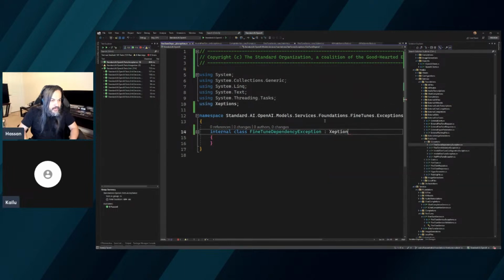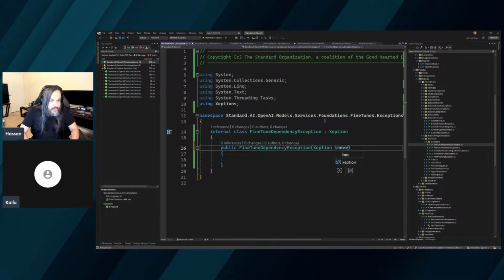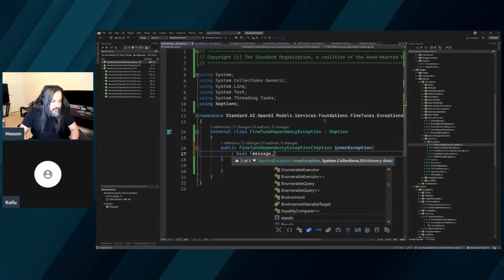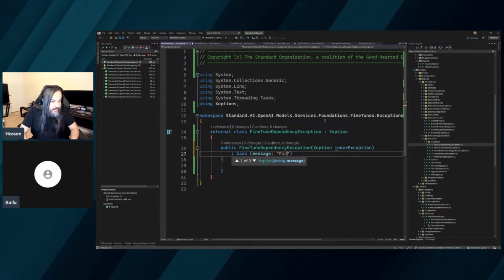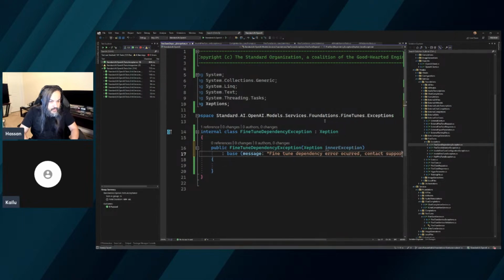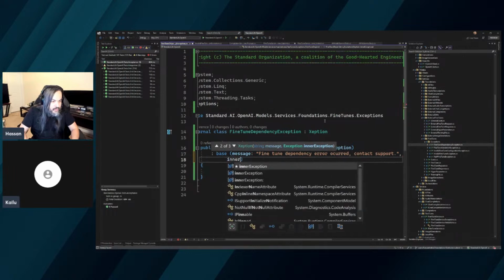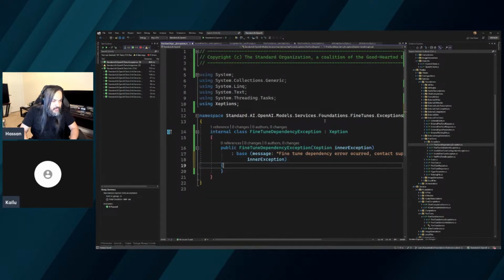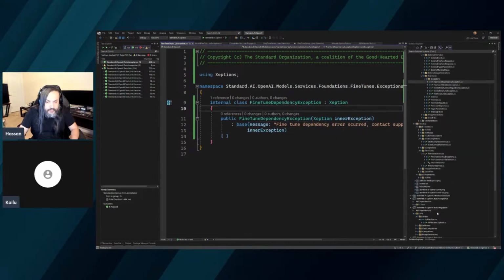This exception, CTOR exception, inner exception, message: FineTune dependency error occurred, contact support. Here's your inner exception. Control KE. There you go. Okay.